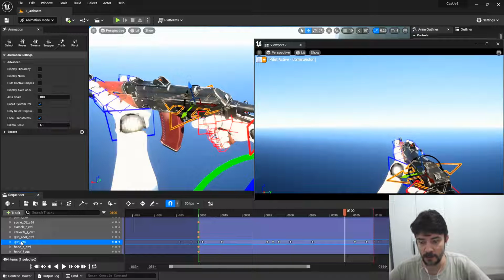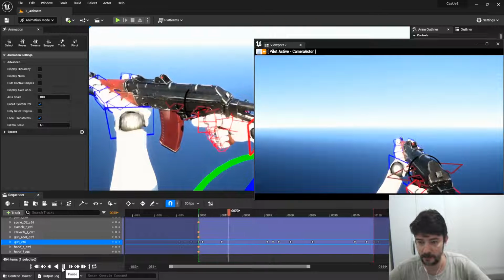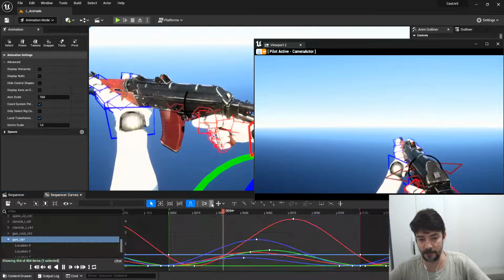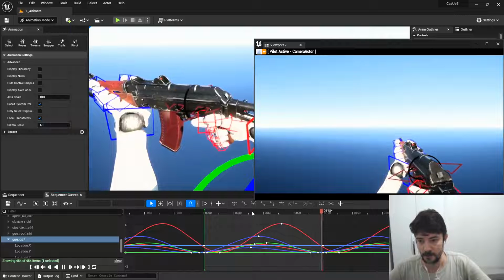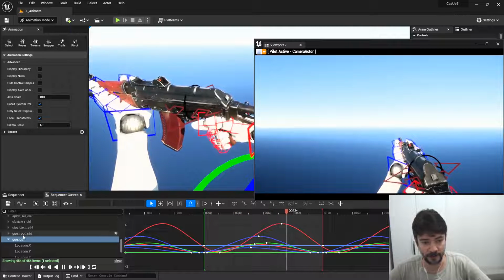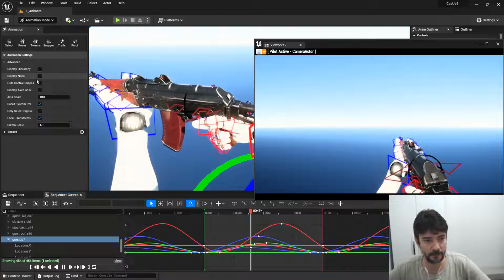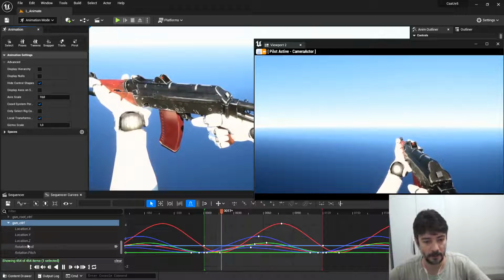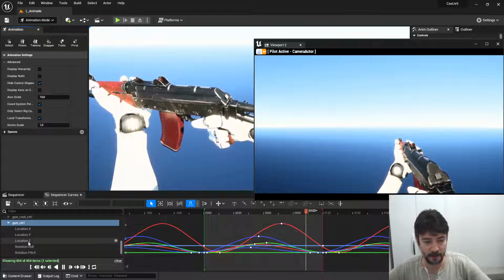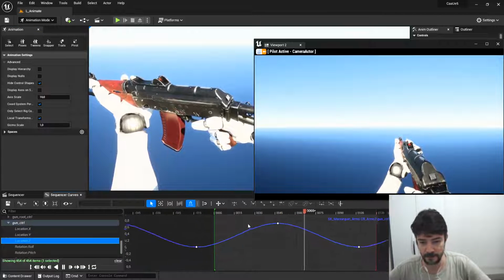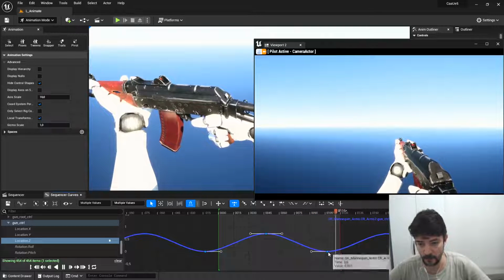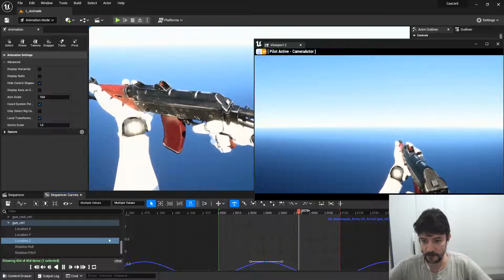So let's say I want this gun higher on the screen while it's playing the idle animation. I like to do that in the curves editor. I also like to hide these controls because I can just select them by clicking here. So here I can hide and it's a cleaner view. If I want to have it higher, I go to the location Z curve, select all keyframes, and then hold shift while I drag it up or down as I want.